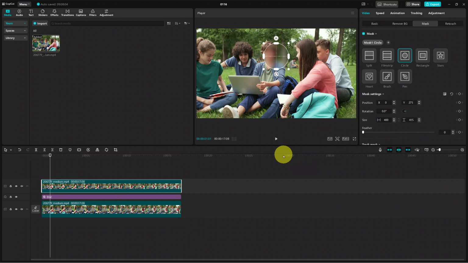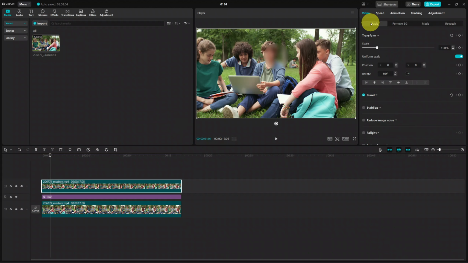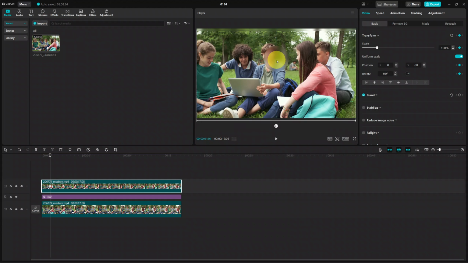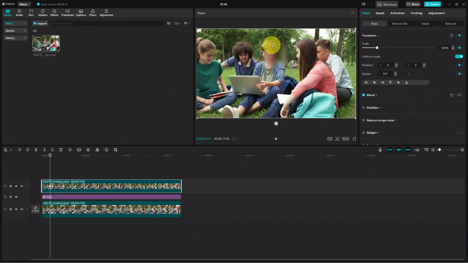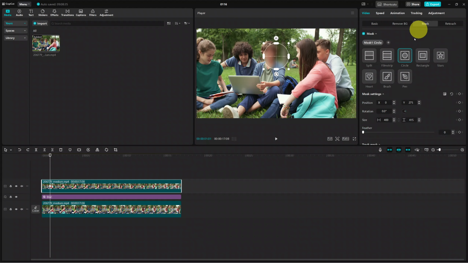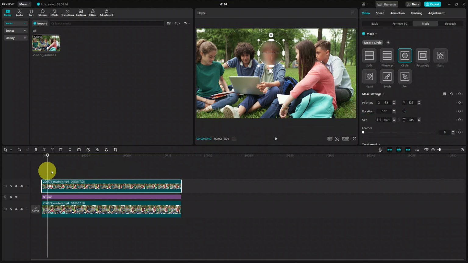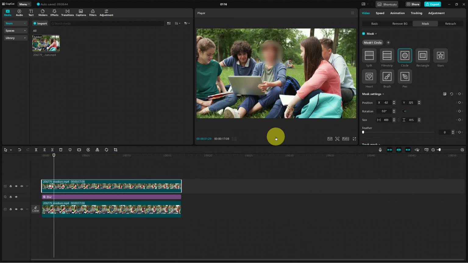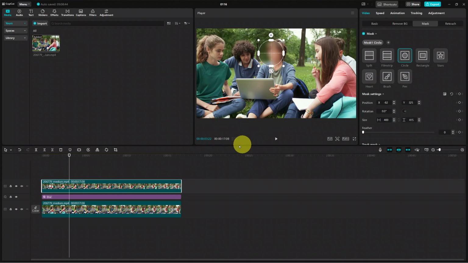So what you want to do is simply add the keyframe. To do that, you want to move the timeline to that specific option. Then you want to come back to the basic settings now instead of video, and you want to click on add keyframe, and then you want to move the mask back to cover here. So to do that, you'll have to go back to mask settings, and then now you can move the mask to that specific position. Now, whenever you play there, you'll notice that the mask is now moving. So that's what you want to do throughout the whole video.